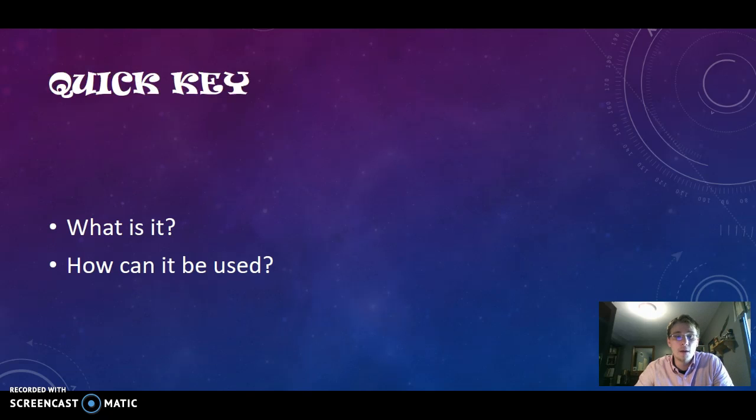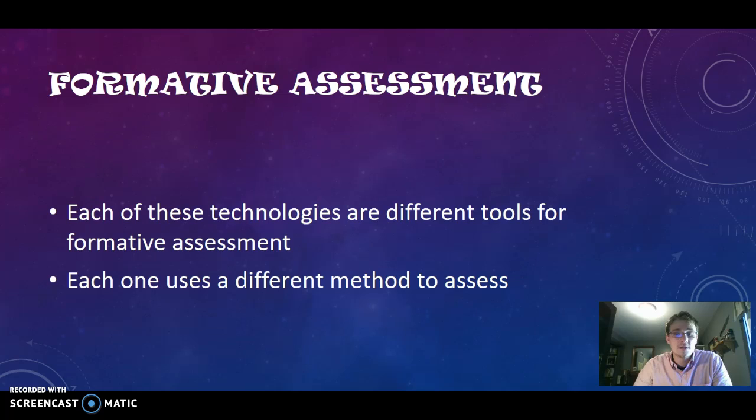And finally, QuickKey is a multiple choice quiz grading software that allows you to quickly grade and then quickly use that data and tabulate it. And this can be helpful just to figure out where your students are at, especially if it's a pre-test that you gave them. So those 4 technologies are all methods of formative assessment. And each one uses a slightly different way to get at the same thing.